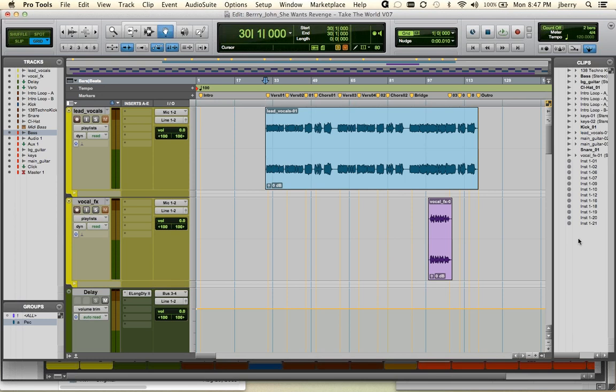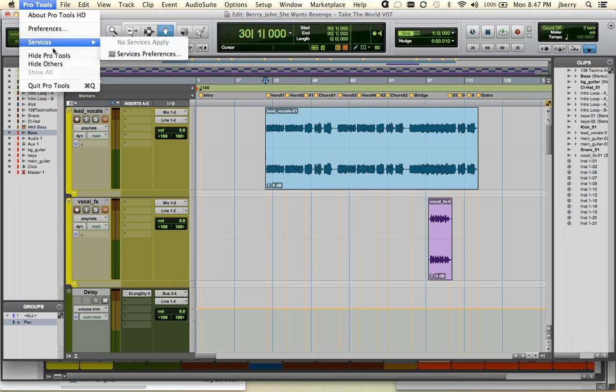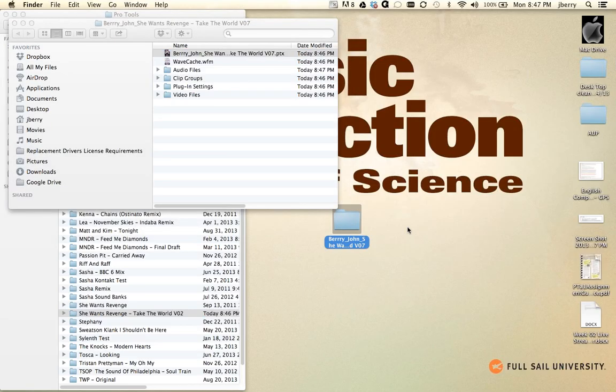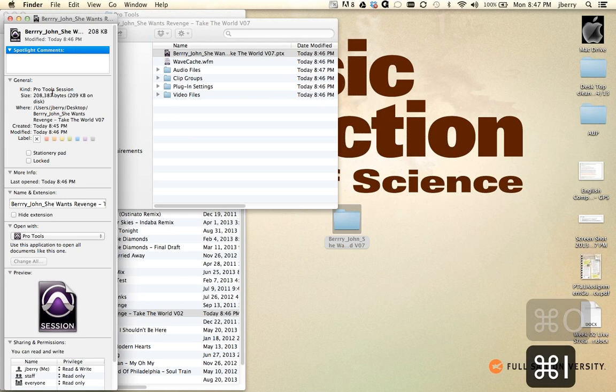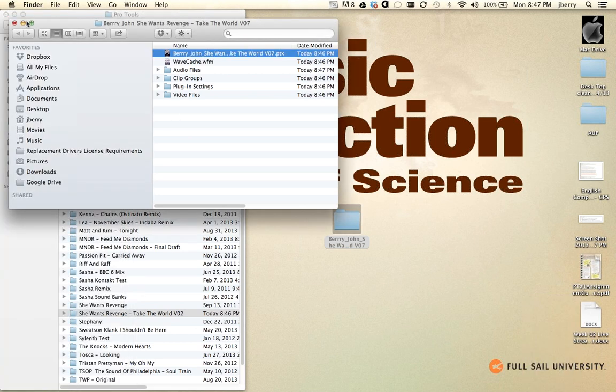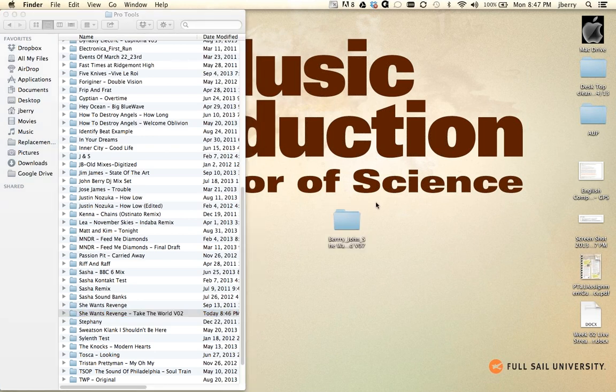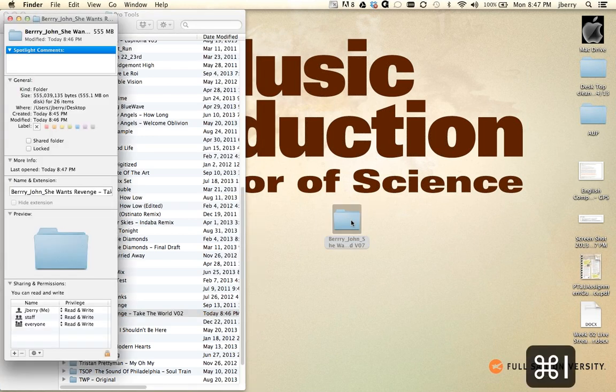But let's go back and actually look at the session file size, because you're going to see it shrunk down considerably. So here is that session, Command-I. Oops, Command-I. Hang on a second. We're looking at the wrong folder here. Select the session folder, Command-I. There you go, 555 megabytes as opposed to 750 megabytes. So really, really big difference in file size.